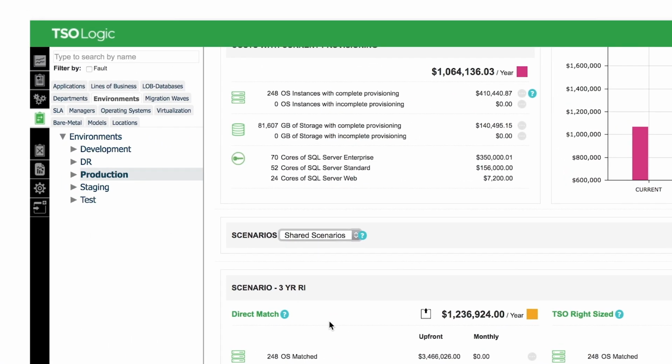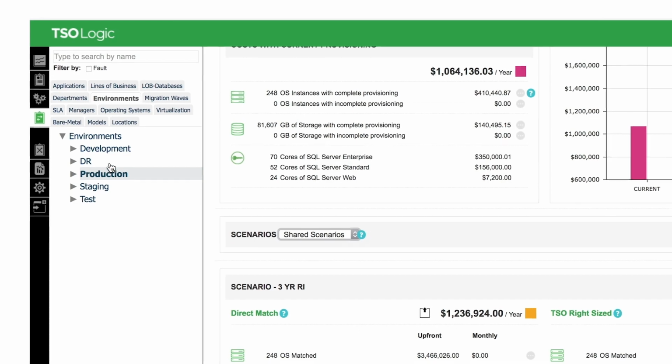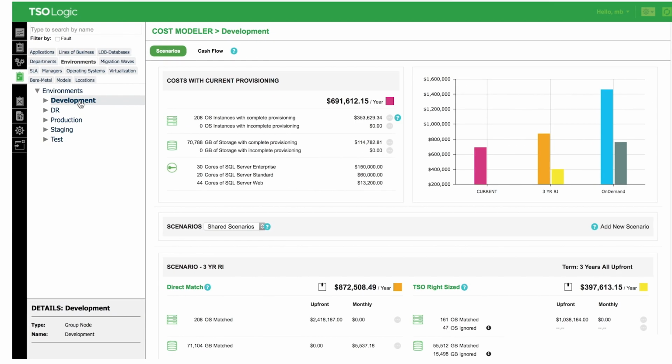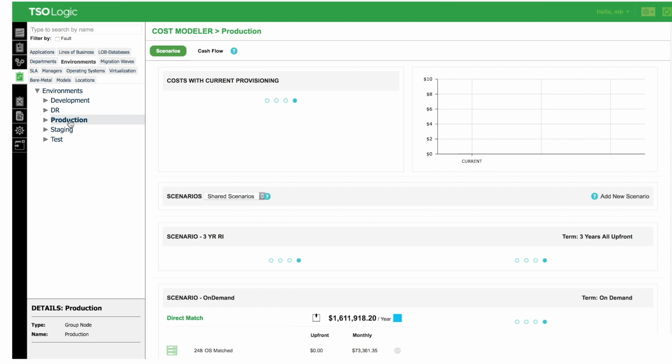You'll also notice I'm clicked on production on the left-hand side. All scenarios are contextual in the TSO Logic software. If I wanted to see the development environment instead, I can select that. You'll see these numbers will refresh for us here. We'll stick with prod and we can continue from there.